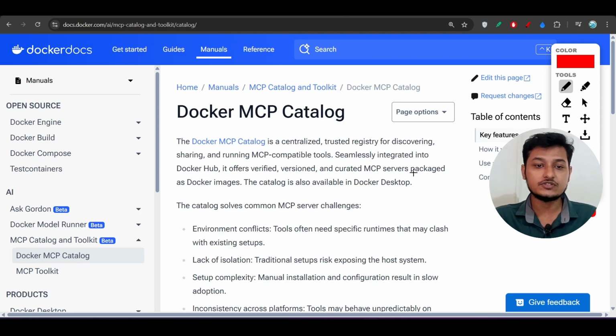Docker has introduced MCP Catalog and it will solve a lot of problems. We know that MCP is like a USB. When we need any extra feature to add in our application, we use the MCP and it will solve that problem.